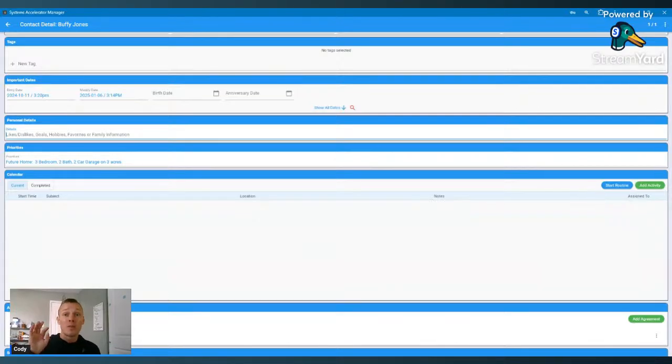So the really cool thing about Sam is these personal details and the priorities. Priorities are essentially our wants, needs, or goals in the specific houses that we're looking for, right? So the properties, what are our priorities? Is it mid-century? Is it a 3-bed, 2-bath? Does it have a garage? Is it on acreage? Whatever it is, put it there.